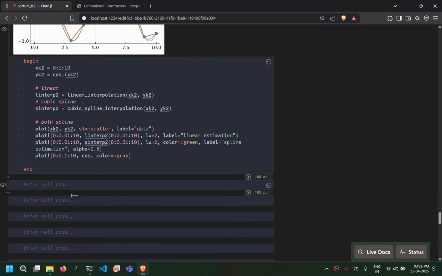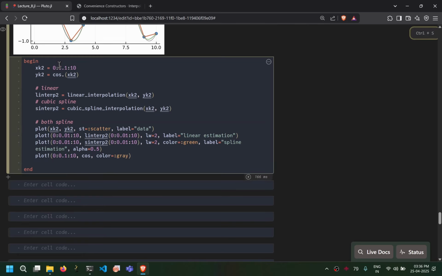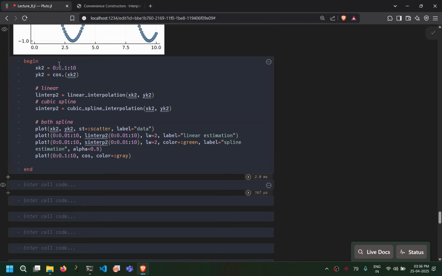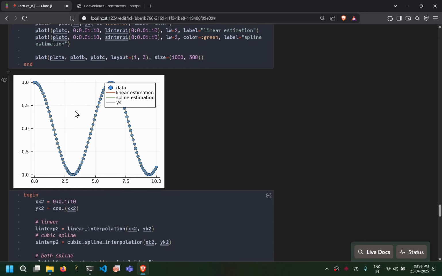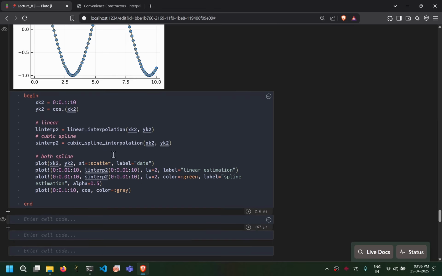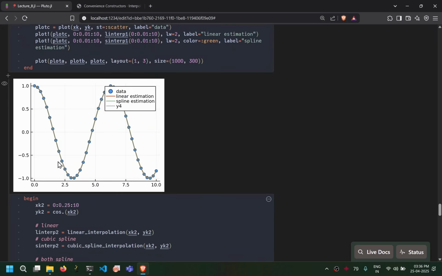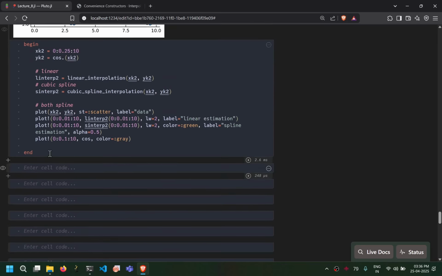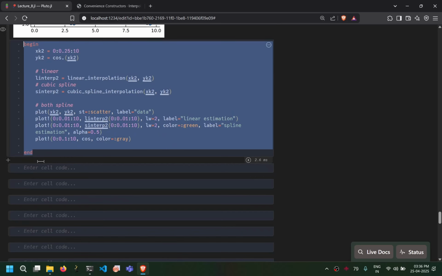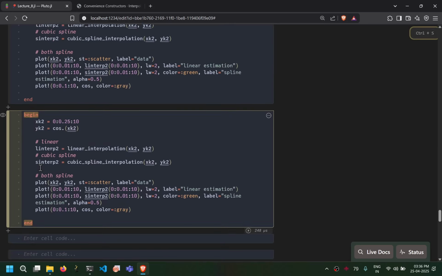Okay, so that's another example, and you can again check that when our data points are very close, both of them will give you near accurate estimation. So let us check for 0.25, and you see that here also all of the curves are falling on top of one another. So our estimation is actually very accurate. So let me check another example and then I will stop today's class.